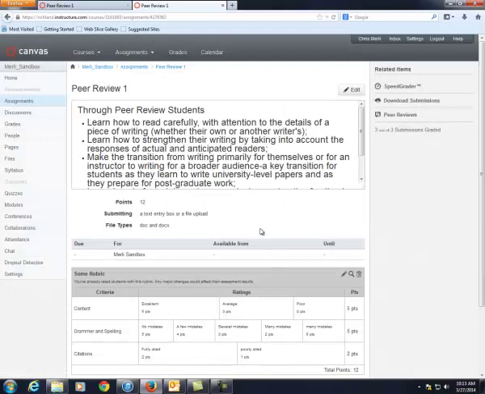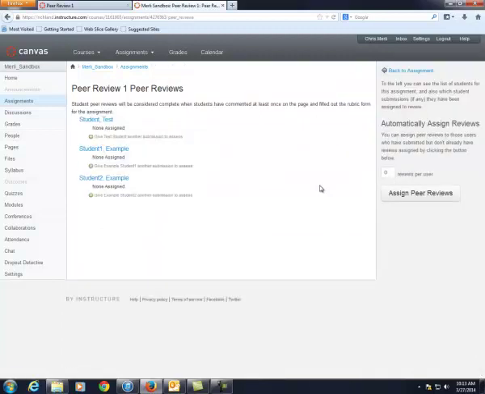Now, once students have turned in the assignment, we can go over and look at the peer reviews, or you can actually assign the peer reviews before the assignment is turned in. I usually prefer to wait until after, in case a student is not going to do that assignment. So here we're on the page where it has the peer reviews.